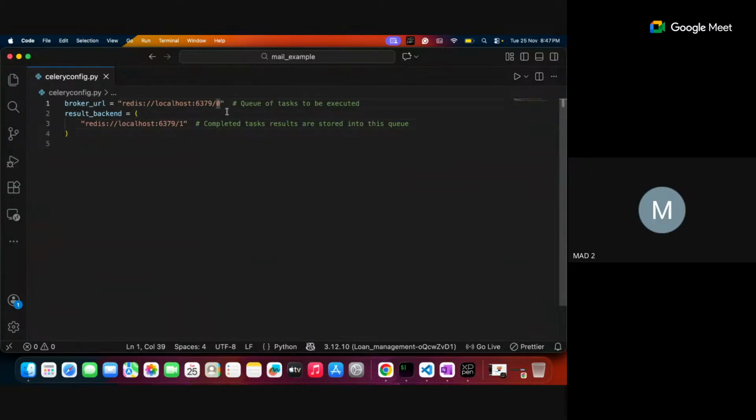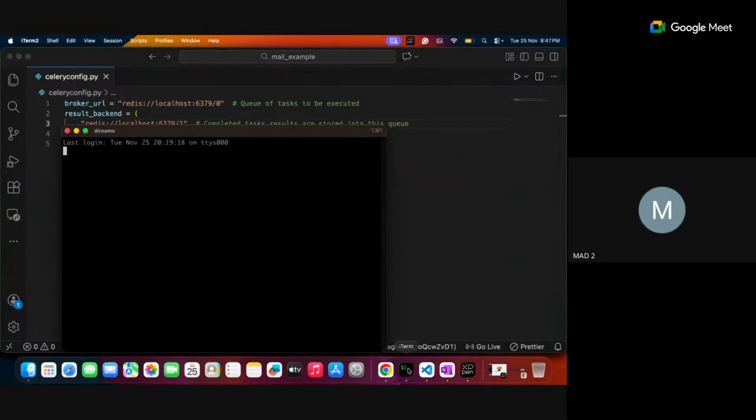Maybe instead of 0 you can put 1 there, and 2 there for the second one. Maybe the cache memory can be a separate instance. So you can check whether your Redis is available or not. You try to install it. There is predefined documentation, and quickly you can install it.